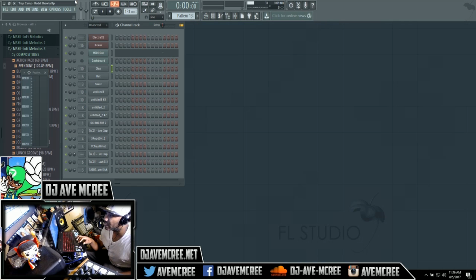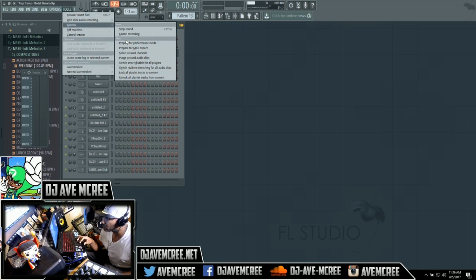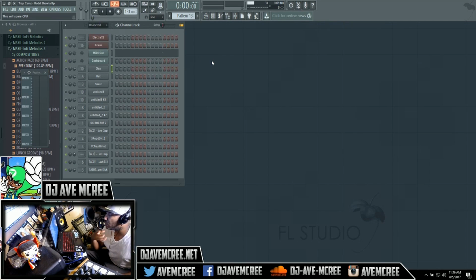I know, and I do understand, guys, that you can go into macros and do smart disable, switch smart disable for all plugins, but that only works for so long. At the end of the day, having all those open and having to go and do that option just takes away from the overall smooth workflow that FL Studio has. And I want y'all guys to be as excited about that.